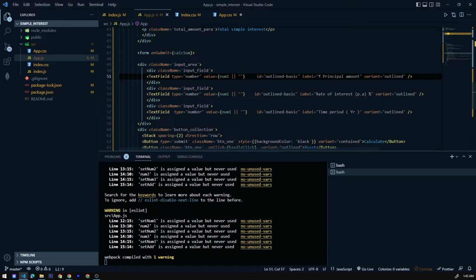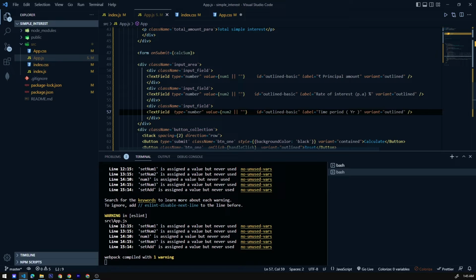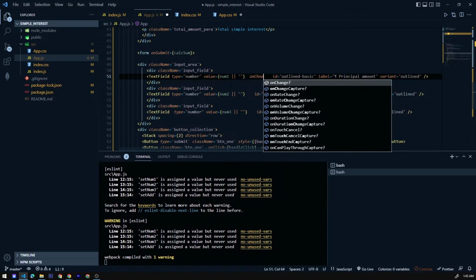Okay, now this is the number 1. And what is num1, num2, and num3? Let's change the names of these, because we now have 3 input fields, and each input field has its own value. So I think this would be 3.